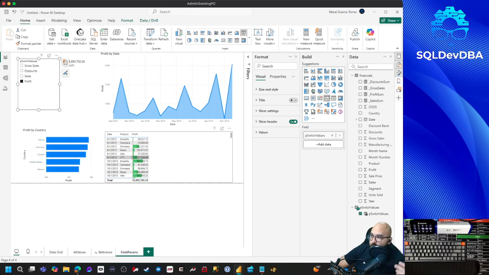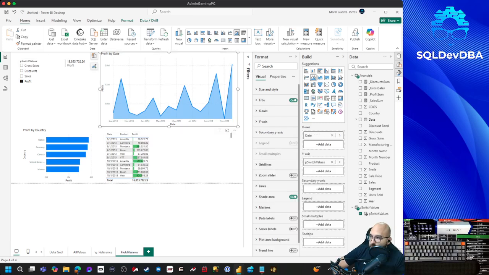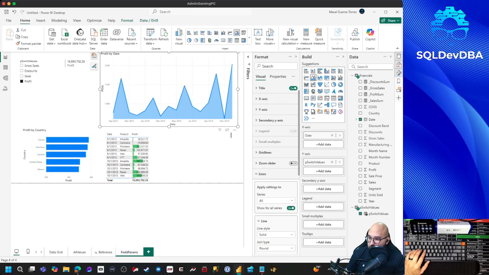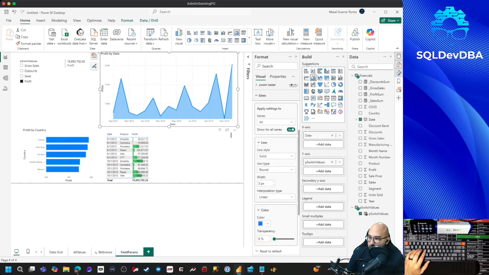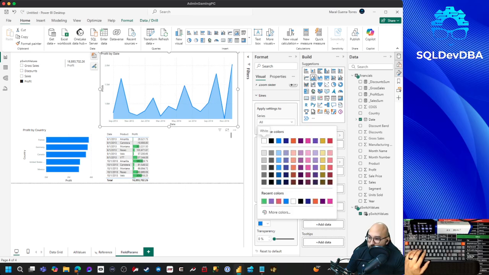That's super cool, right? Let's do it for the profit by date area chart. So this one's a little bit trickier. Here, I want to make sure that I do it right. When I go to format, it's actually going to be here in the lines area. In the color, all you really have to do is make sure that you are in the All right here. Choose the color.